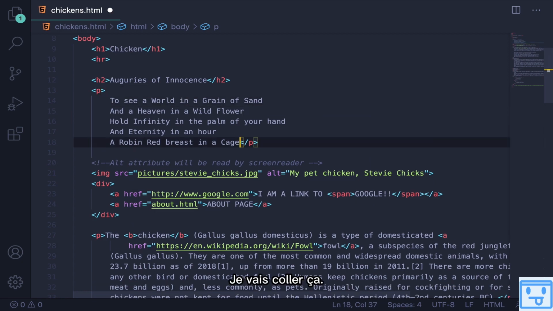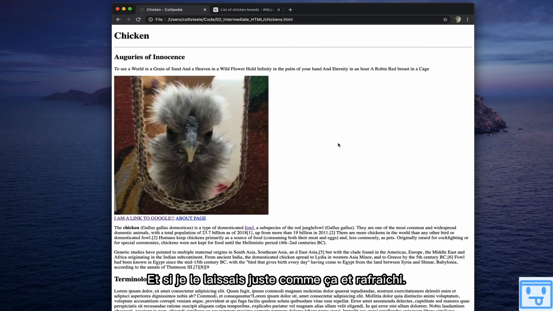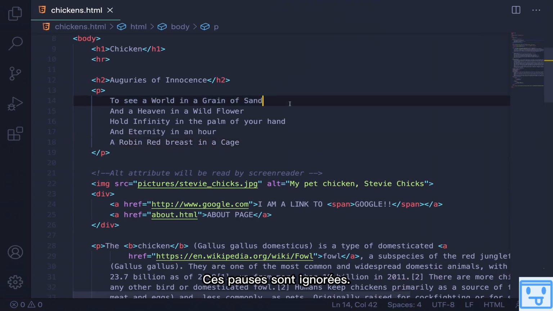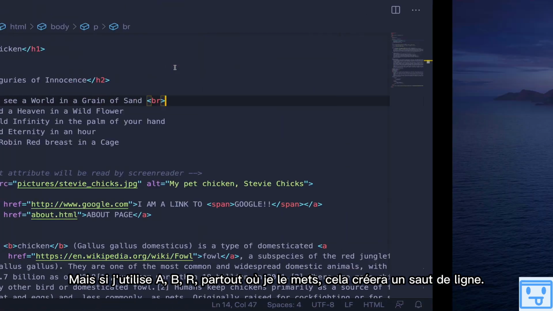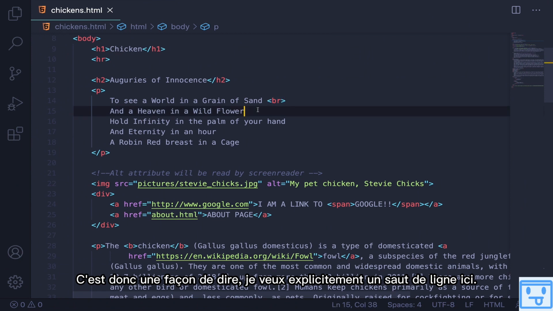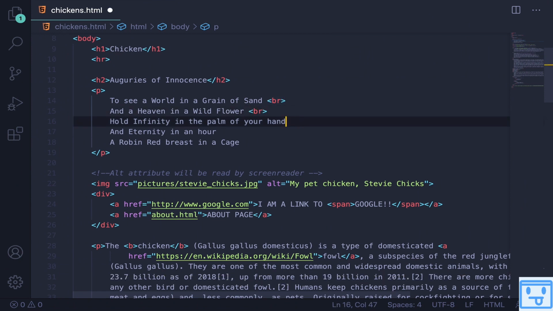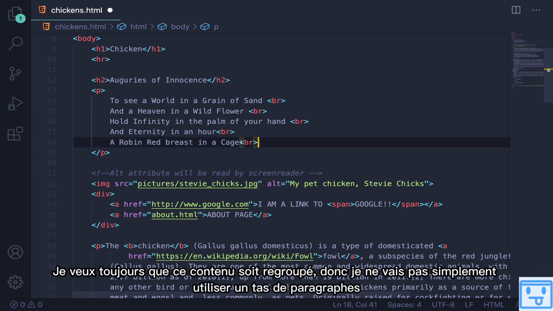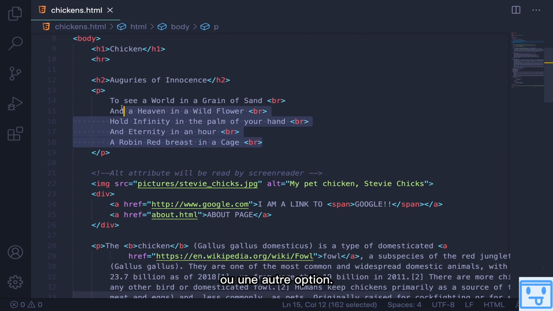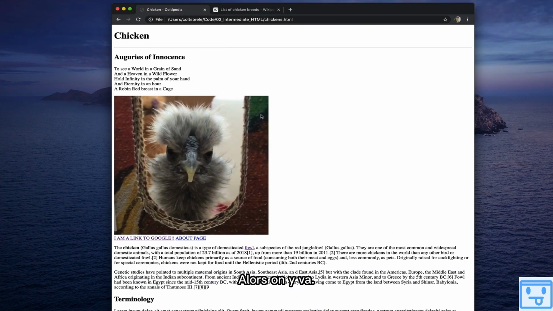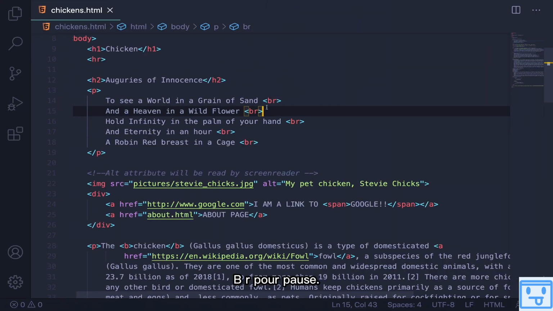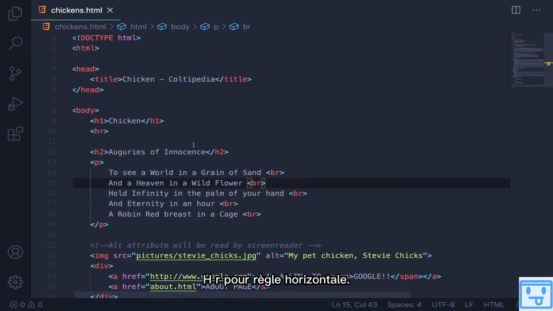I'll paste that in. And if I just left it like this and refreshed, well, we end up with one massive line of text. Those breaks are ignored. But if I use a BR, wherever I put that, it will create a line break. So it's a way of saying I explicitly want a line break here. I still want this content to be grouped together, so I'm not going to just use a bunch of paragraphs or some other option. I want this whole thing to be a paragraph, but I want to control the spacing or the lines. So there we go. That's one option. BR for break, HR for horizontal rule.